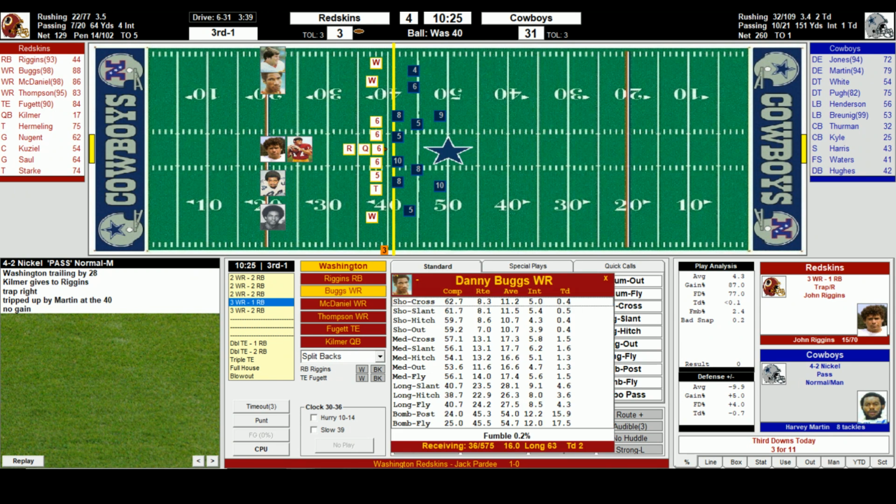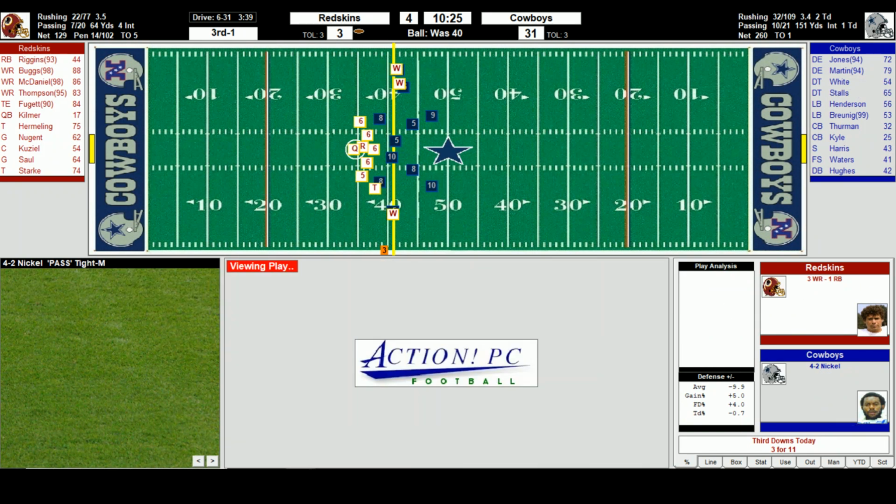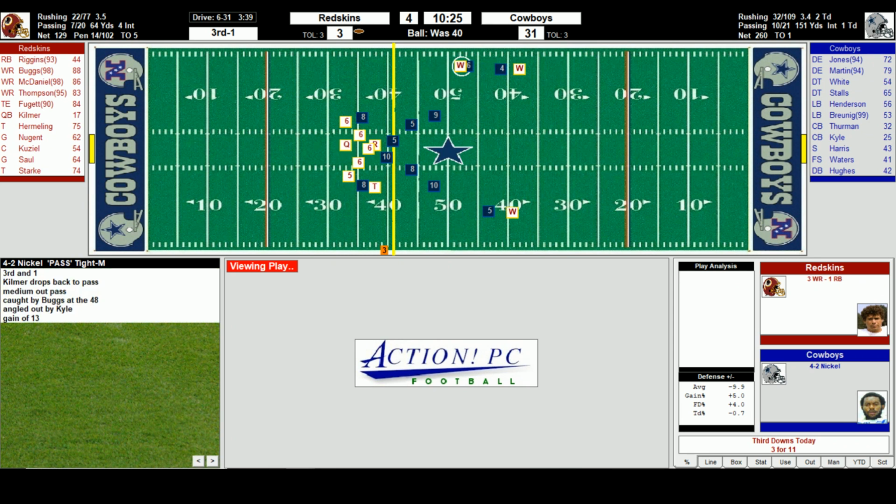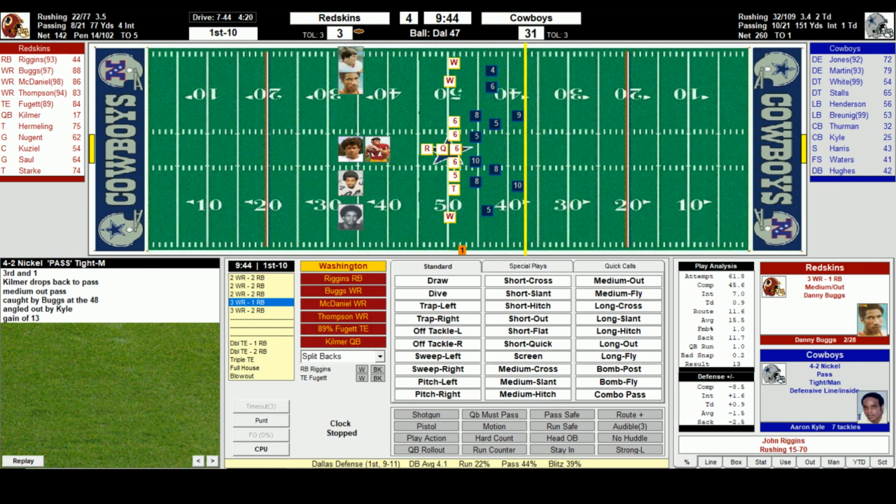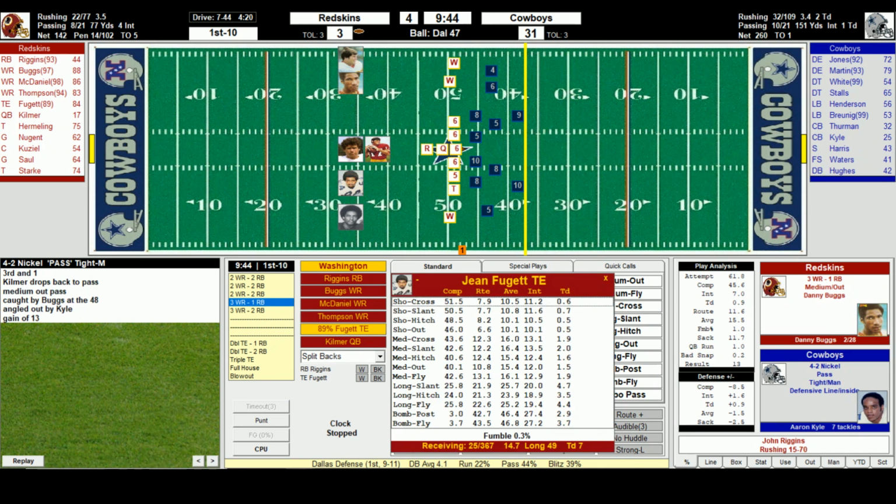Bugs. Medium out on 3rd and 1. Kilmer has time. He looks. He throws. Bugs has it. First down inside Dallas territory. Kyle with the tackle after a gain of 13. The Redskins as a team, 8 for 21 for 77 yards and 4 interceptions. 1st and 10. Puget starting to get tired.